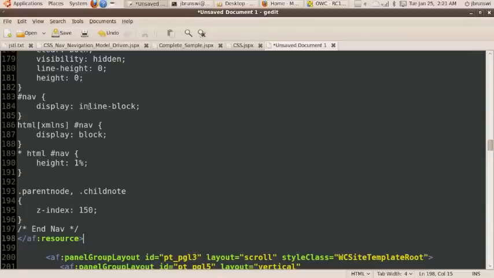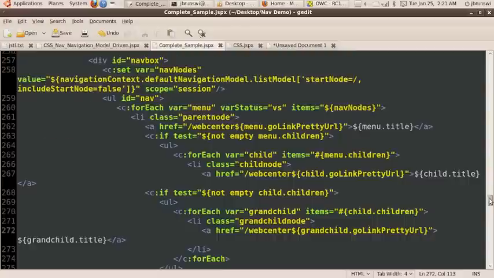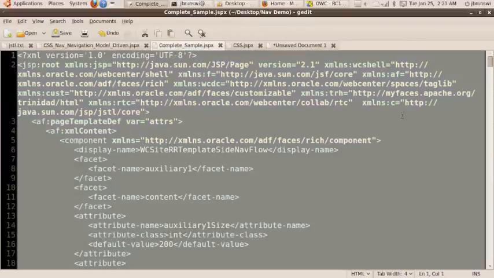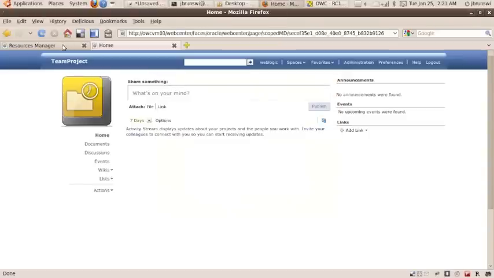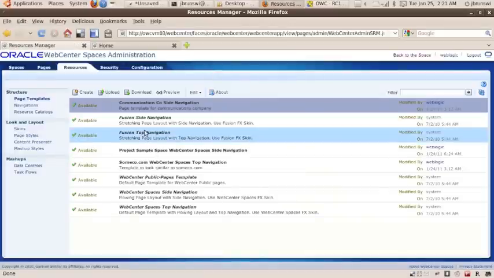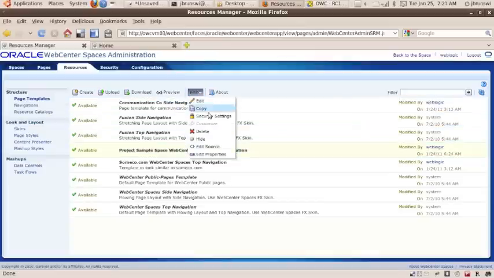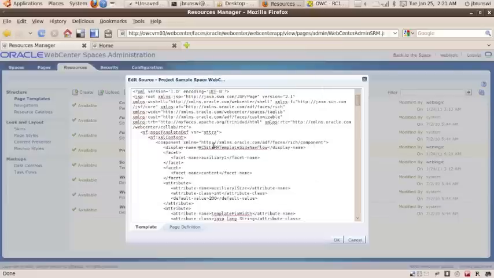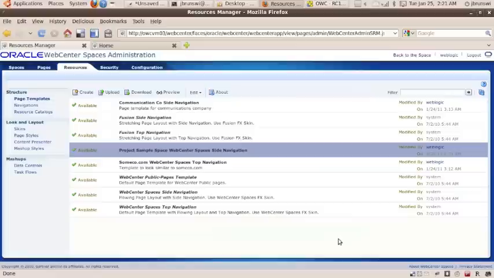So we've got this entire page now. I have a complete sample set up that is identical to the code that we cut and pasted. And we're going to go back into our resource manager, and let's go to our project sample side navigation. We're going to edit the source directly in the browser here. Let's paste in our new code and hit OK.